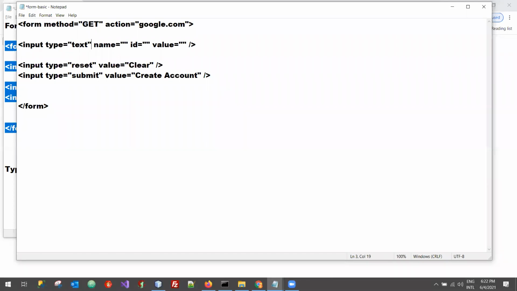Text and name. What do you want to have? Okay, let me go with first name. Preferably name and ID is always same. Preferably, not mandatory. Value, whatever you want to give. But actually the user will type it, correct? So I want to show some variations. With that, we'll be ending this. So this is very important.